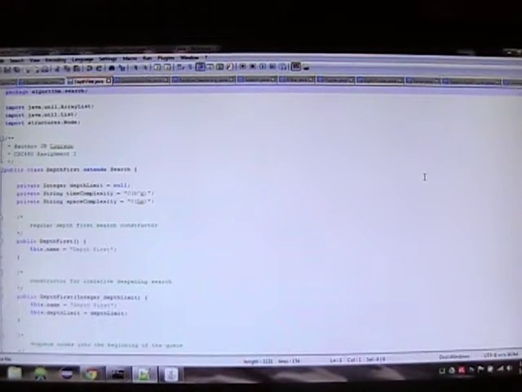Depth first. For this one, we have a special constructor for when we use the iterative deepening. Regular constructor. Here we enqueue the node at the beginning of the queue. Search is pretty much the same. Execute search. Most of this is the same.